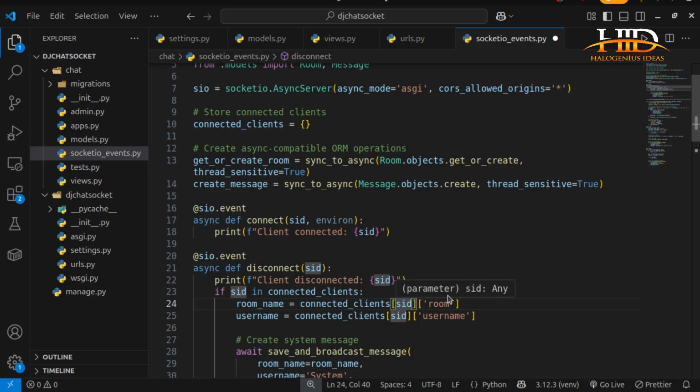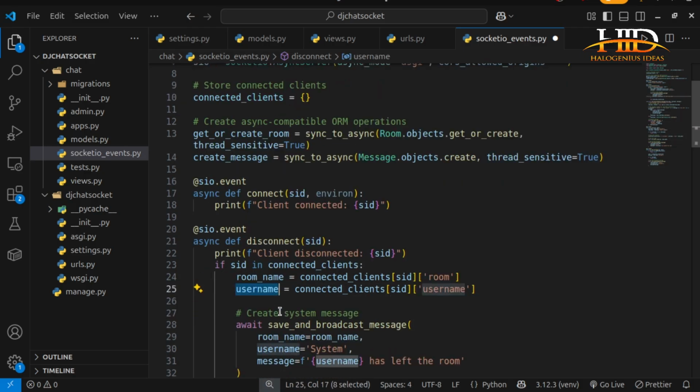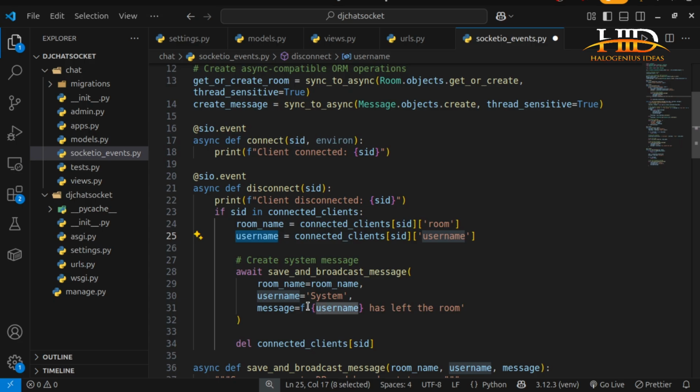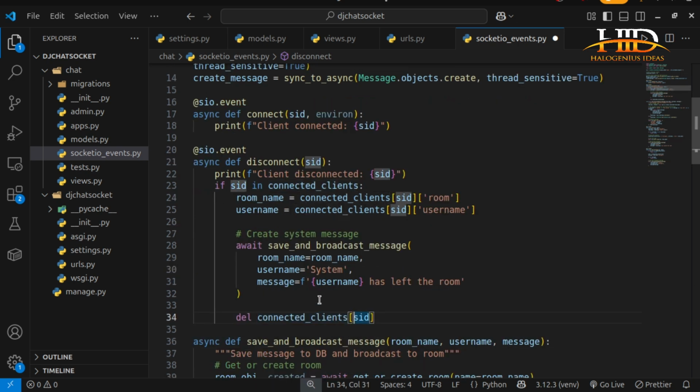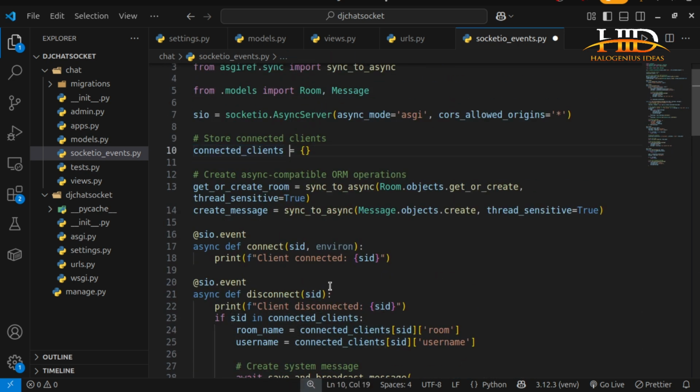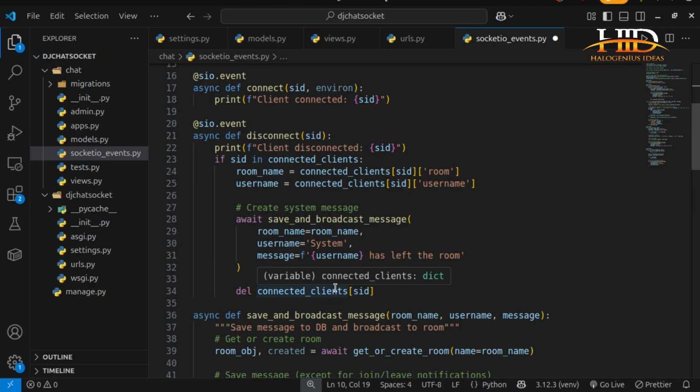The room name and the username of that particular SID are also stored in that dictionary. Basically, the SID might just be the key, and the values will contain the room name and username. So I'm trying to extract the room name and the username so that I can send a message saying so and so person has left the room. Then after sending this message, I will delete that particular user from the list of connected clients that I have. This is not complicated, trust me. Everything is hard till you learn it. This thing that we are doing over here, trust me, it is very simple.